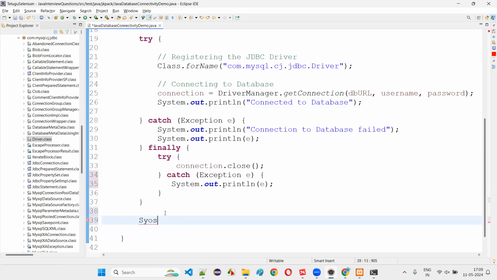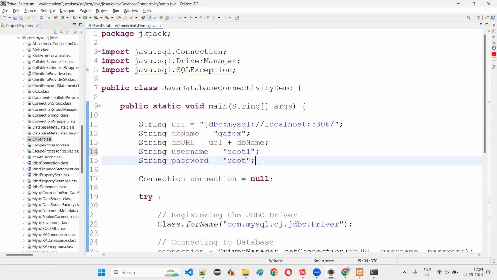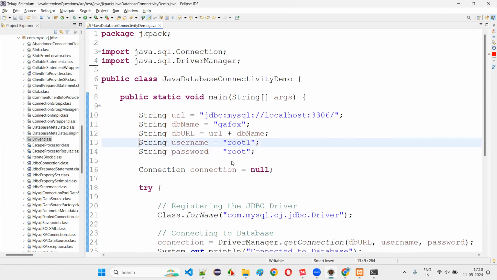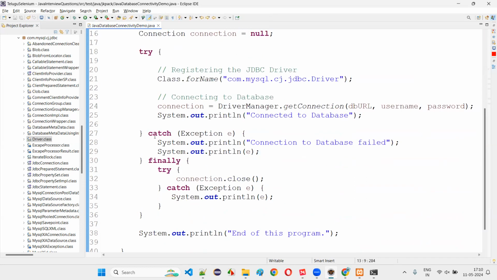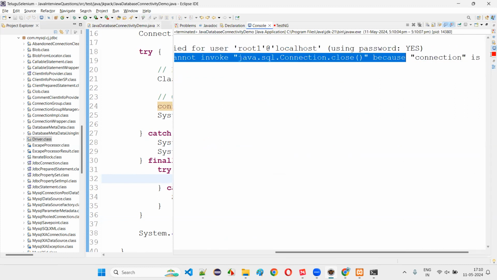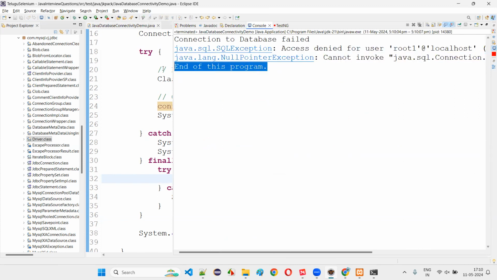System.out.println end of this program. The program will continue. If this line is getting executed, it means the exceptions are properly handled in case of any connection problem. I am giving root again, just to make sure that this program is working fine. Control Shift O and just run the code. Right click, run as Java application and see what is happening. Connection to database failed. SQL exception access denied for the user. That is coming from this catch block. Connection to database failed and exception details got printed. And in the finally block, it's unable to close because a null pointer exception will be there. Cannot invoke connection.close because connection is null. End of this program got executed.